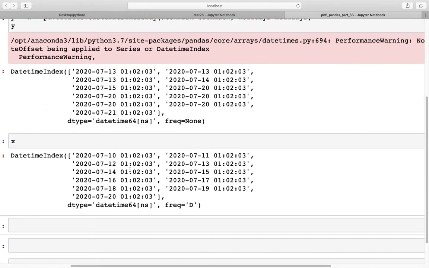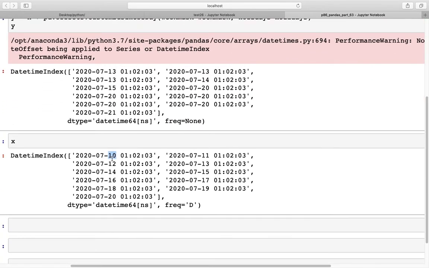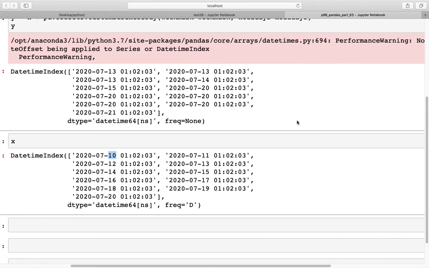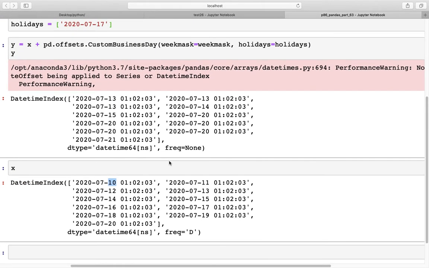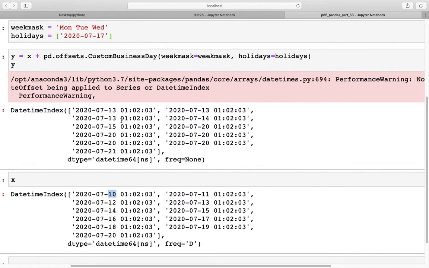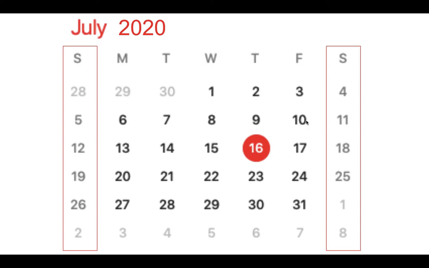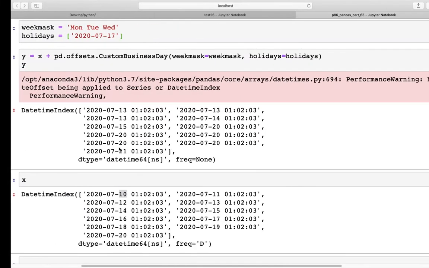Here we can see that our original day was the 10th of July, so that was a Friday, and what we have now moved to is the 13th. The 10th we have moved to the next working day, which is a Monday, and that is good. So Saturday, Sunday is a holiday, so the next business day would be the 13th.